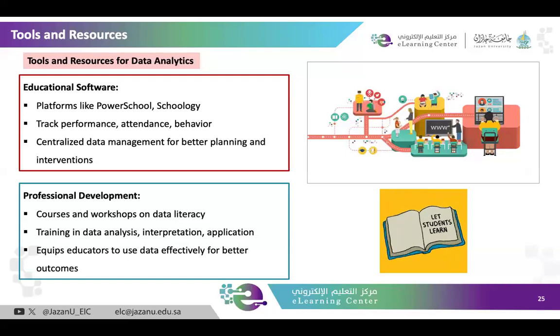Educational software platforms like PowerSchool and Schoology offer comprehensive data analytics capabilities, including tracking student performance, attendance, and behavior. These tools provide the educator with a centralized platform to manage and analyze data, supporting better instructional planning and student interventions. Then there is ongoing professional development.